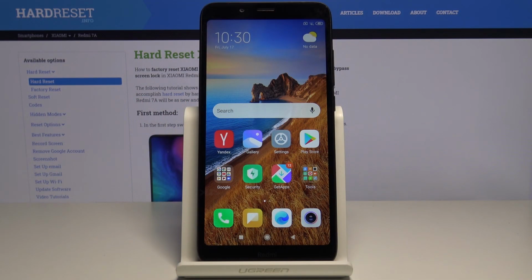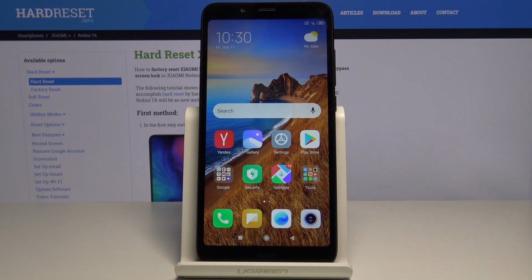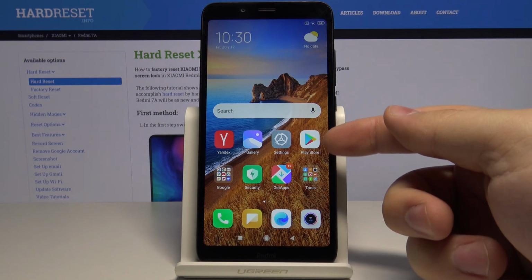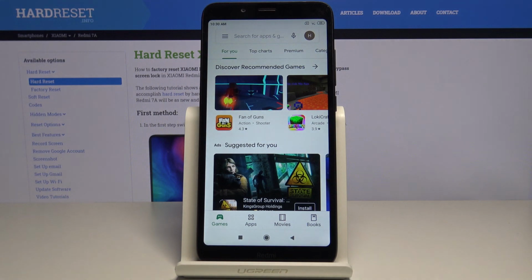Hello, in front of me I have Xiaomi Redmi 7A and I'm going to show you how to update the apps on this device. First, you need to be logged into a Google account on your phone, and once you are, tap on the Play Store icon to open the Play Store.